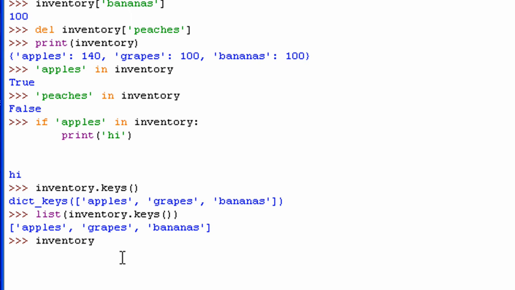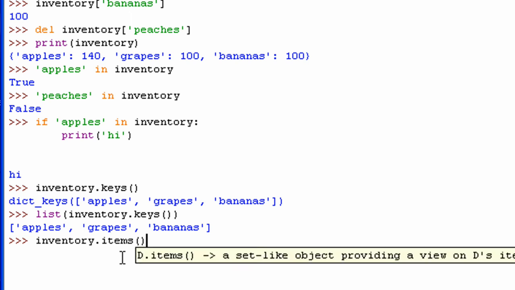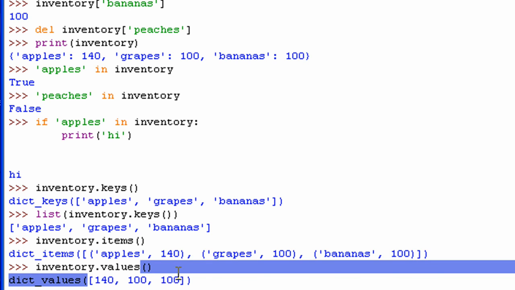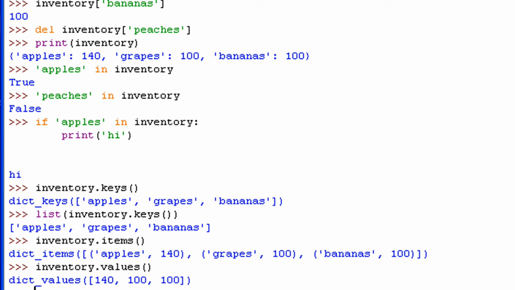If you'd like to use list methods, you can now use list methods on the keys. You can also do inventory.items. This will give you the key value pairs in tuple form. So each tuple, which is separated by a comma, contains the key and the value. And finally, you can do values, which gives you the values of your dictionary. So that's it for this tutorial.